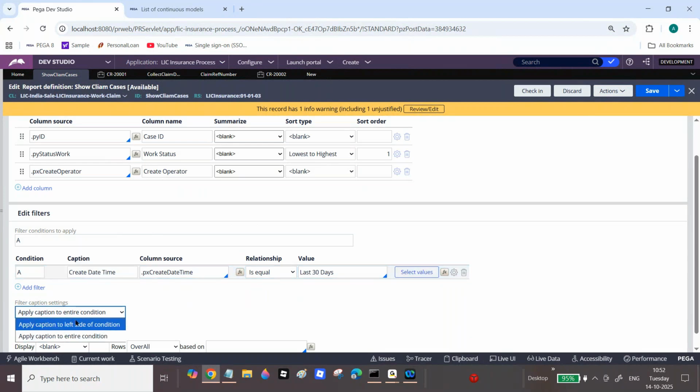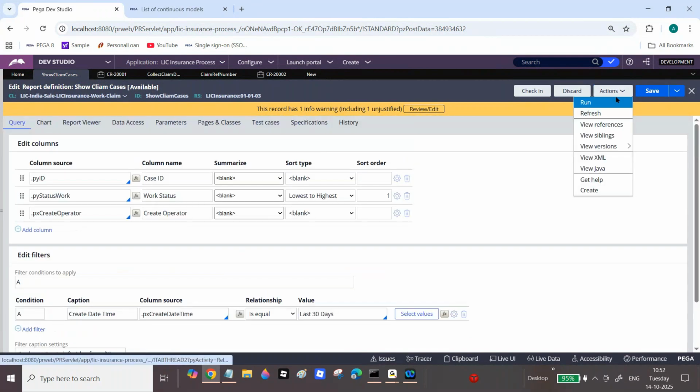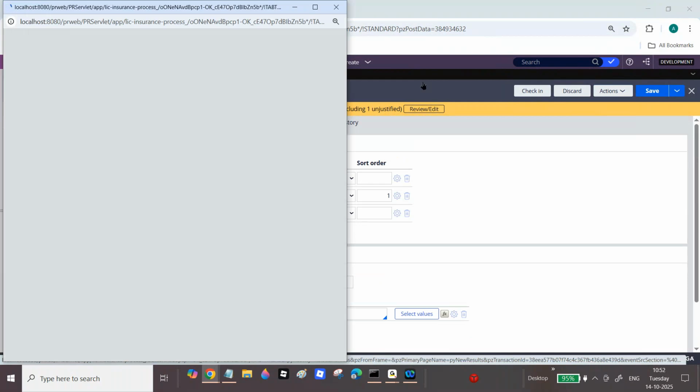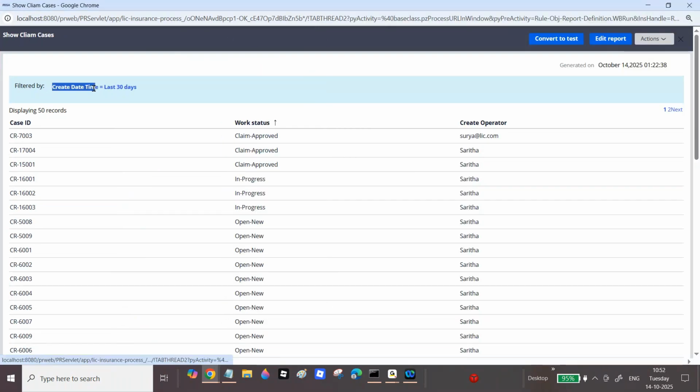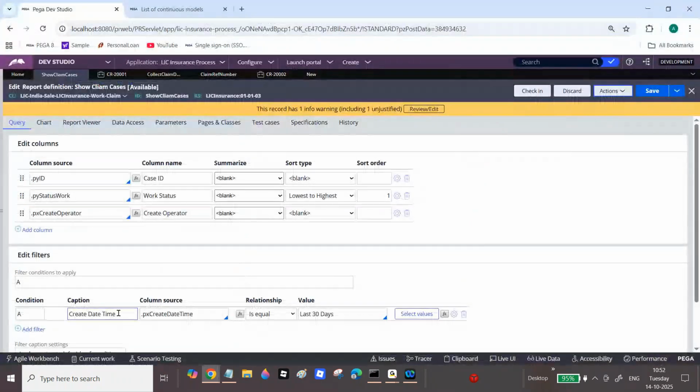Now again here also, the option is okay, apply caption on the left side field. Now I want this condition. See here, left side condition, create date time equal to 30 days. Now I will give create date. Now it will not show this property; the caption plus this condition it will show.